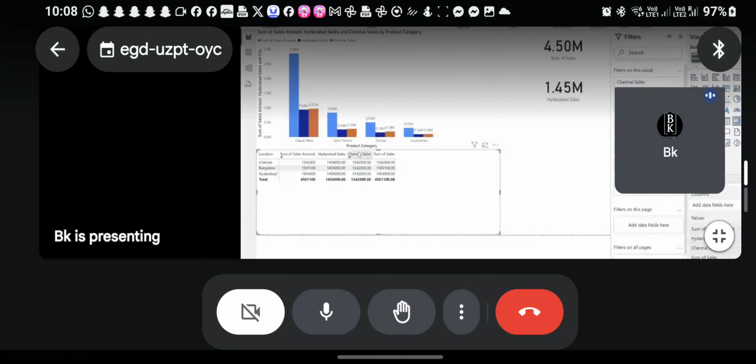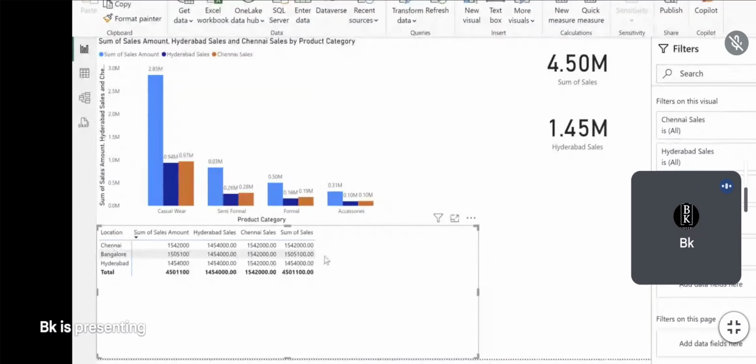In Chennai sales, you are getting only Chennai sales. In Hyderabad sales, you are getting Hyderabad sales. In sum of sales, you're getting individual values. For Chennai, I need to divide this 1.54 by the 4.5 million. But when I did sum of sales, I'm just getting individual values. I'm unable to get 4.5.